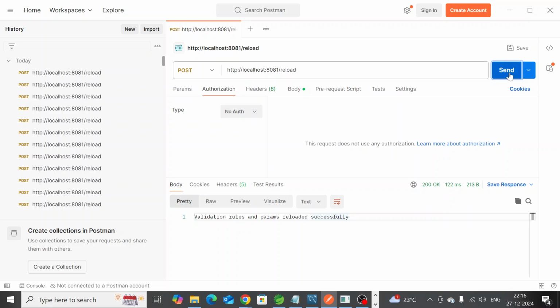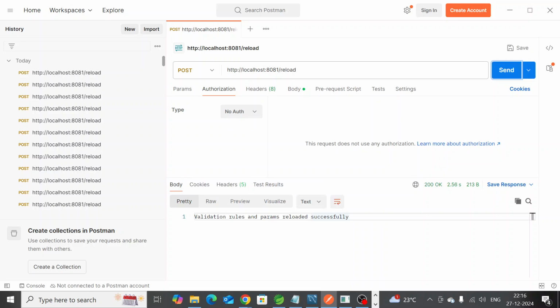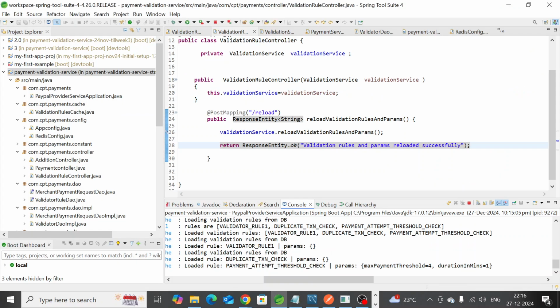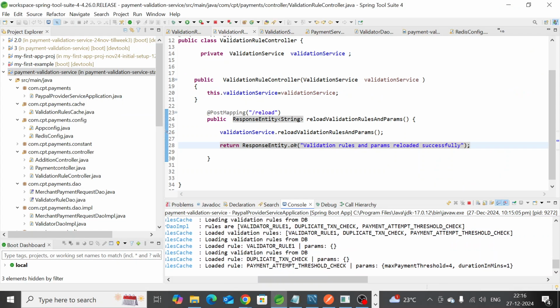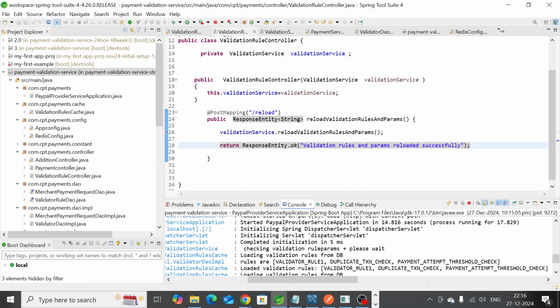Now once we click on send here, we should get the response of what we have done so far: validation rules and params reloaded successfully. We have log statements actually, so from that we can get the things. Here you can see the log statements which we have written. If you go to the service here, it would be much clearer for you.